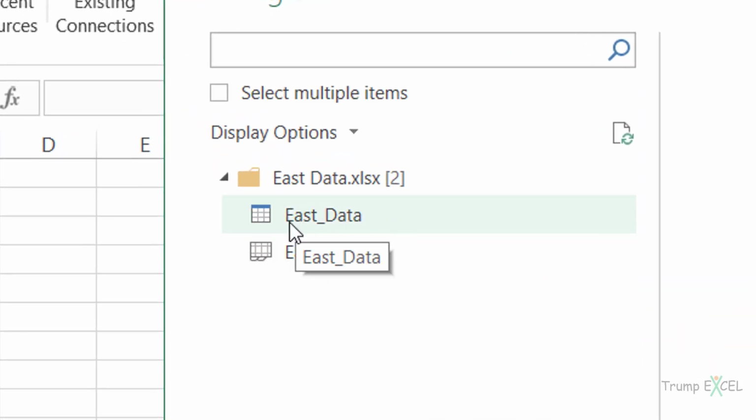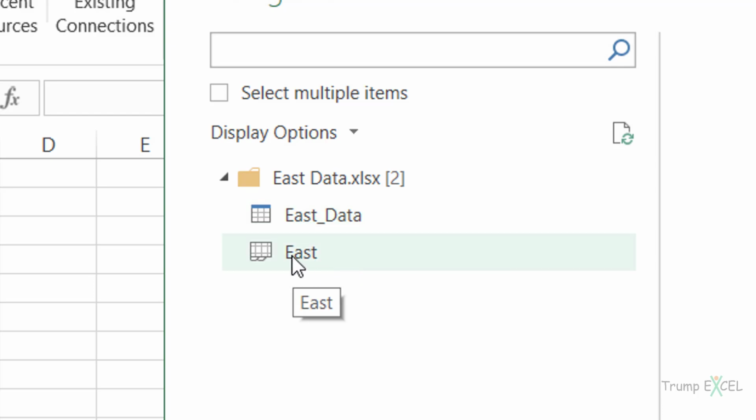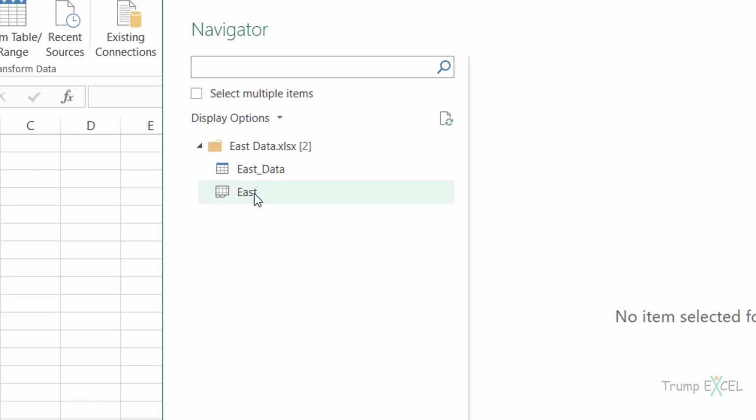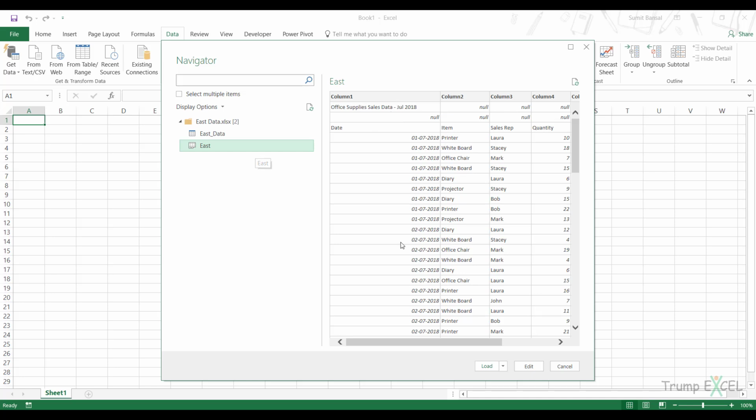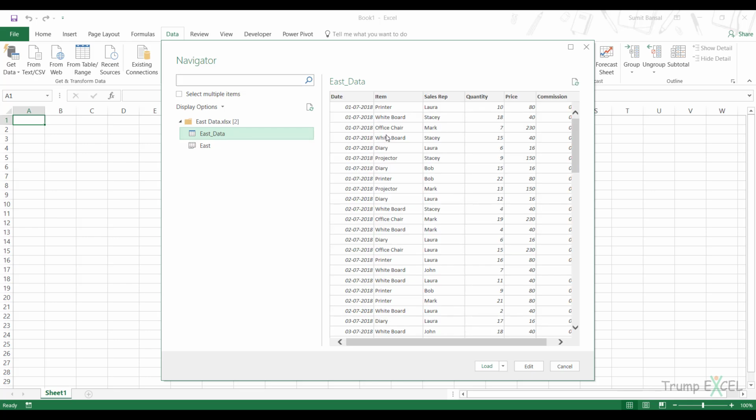Now in objects, it will show me the Excel tables, the named ranges, and the sheet. You can see the icon for this is a sheet and this is a table. If I click on the East sheet, it will show me this data, and you can see it's not in the best possible format because I'll have to delete the top two rows and create the headers and everything. But if I click on the table, it's in the right format. So if you have a table, prefer using an Excel table, else you can also use a sheet. Now I have a table here.